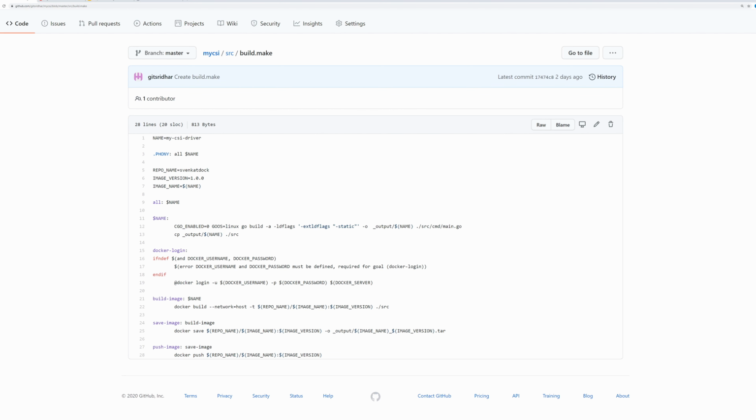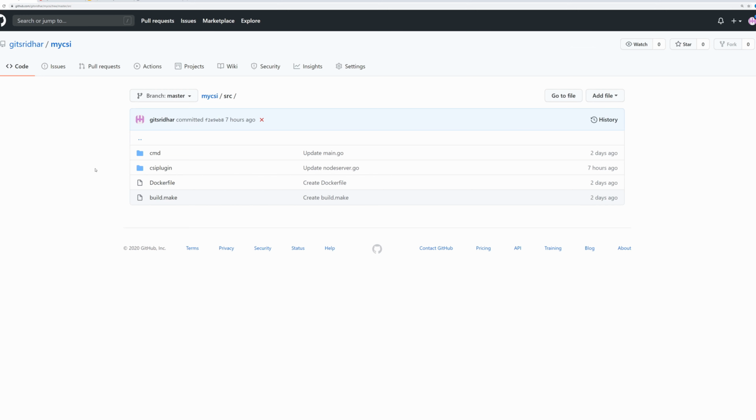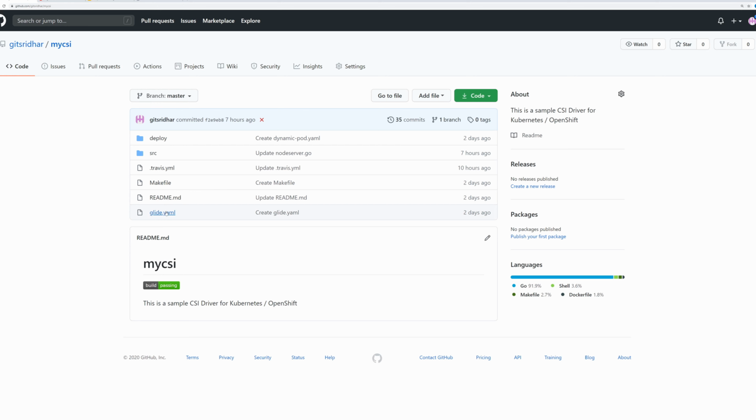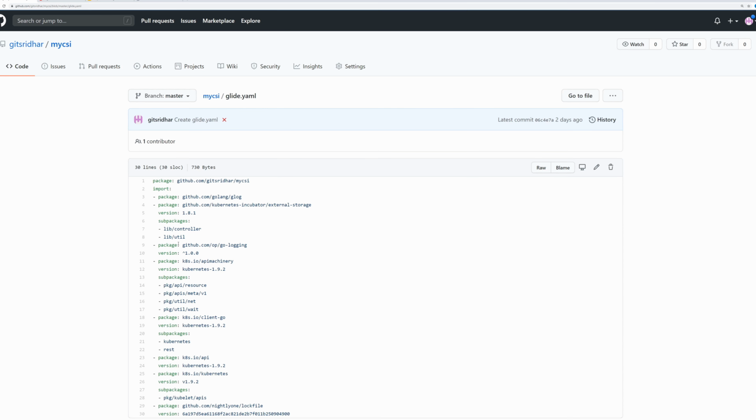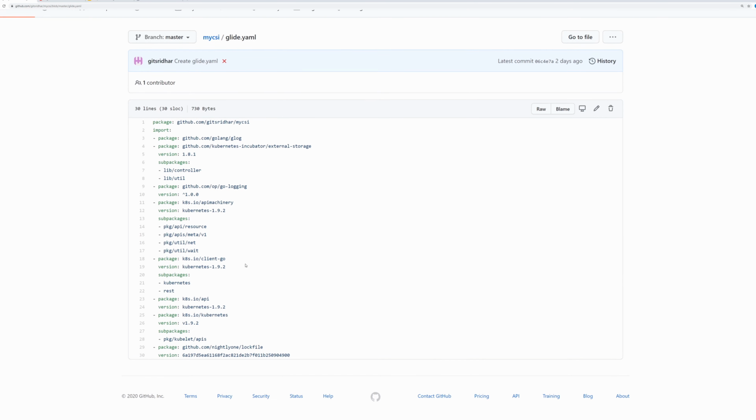So now let's take a look at the glide.yaml. Glide is a Go language package management tool, and in this glide.yaml I simply specify all the dependencies. These are the dependent packages that are needed for the Go language to build. So this file will be used while building the executable later on.